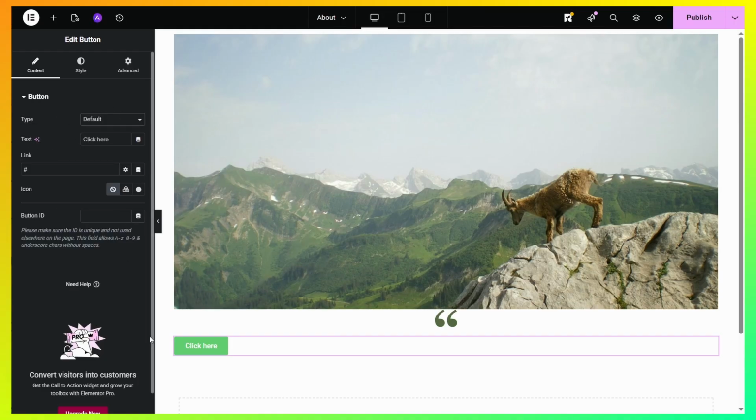Next up, we have the text. So what you actually want to be written in here. So just go in and feel free to change that to whatever you like. Next, we have the main function of the button, where this actually leads to. So simply just go in and delete this and add any page URL, whatever it may be. So we can just go for google.com, for example.